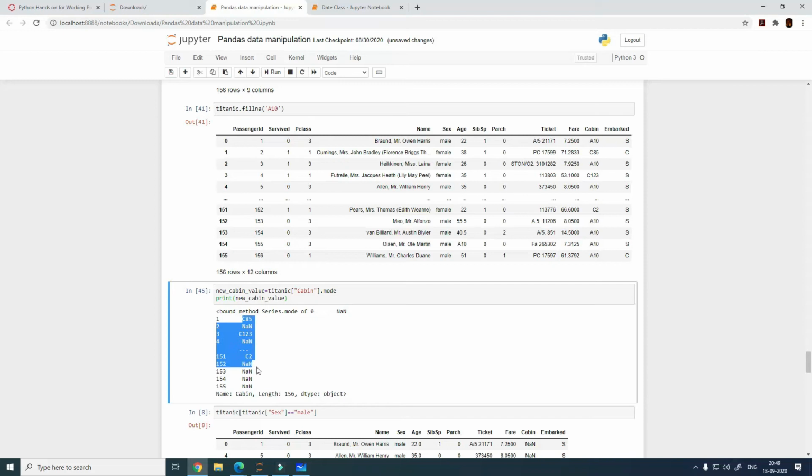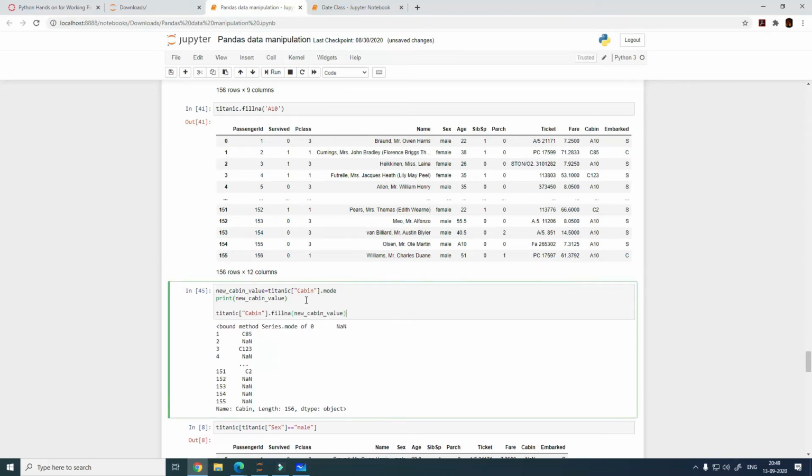So the mode value is nan. Yes, so this is the problem. There are more nan values than legit values. So this is where the problem lies. It will also count the nan values, right? Can we ignore the nan and then find out the mode? No, it will not ignore that one.